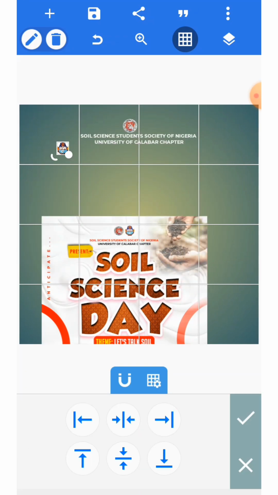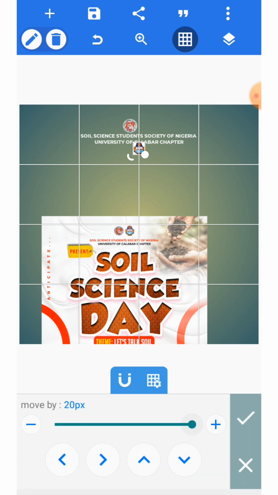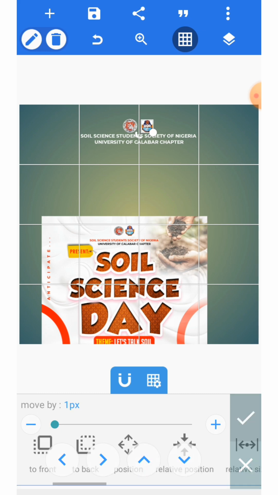Then I use relative position, the middle one. Then increase this, take it up. You can see what I'm doing. So I will want it something like this. You can see I'm using the grid line to adjust this.